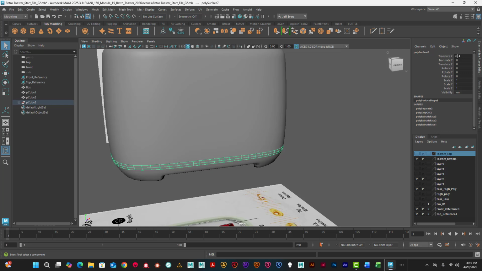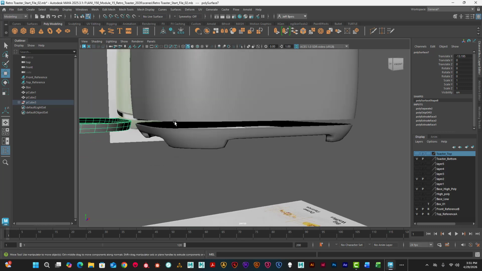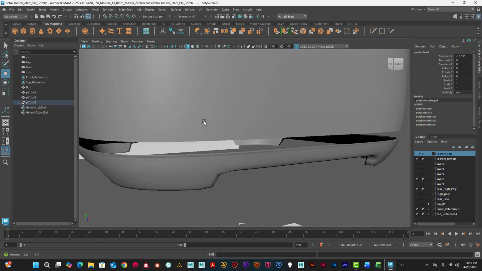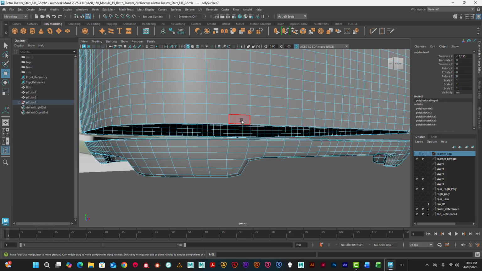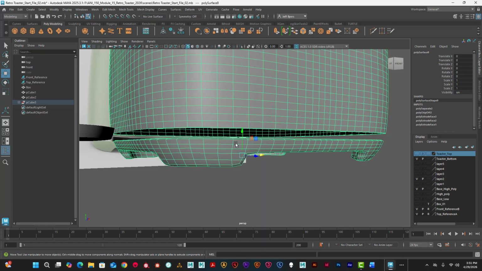So notice that we're all zeroed out here. So I'm going to hit the W key and move it away from the object. And this is going to allow us to do a couple things here. I'm going to go back into selection mode.